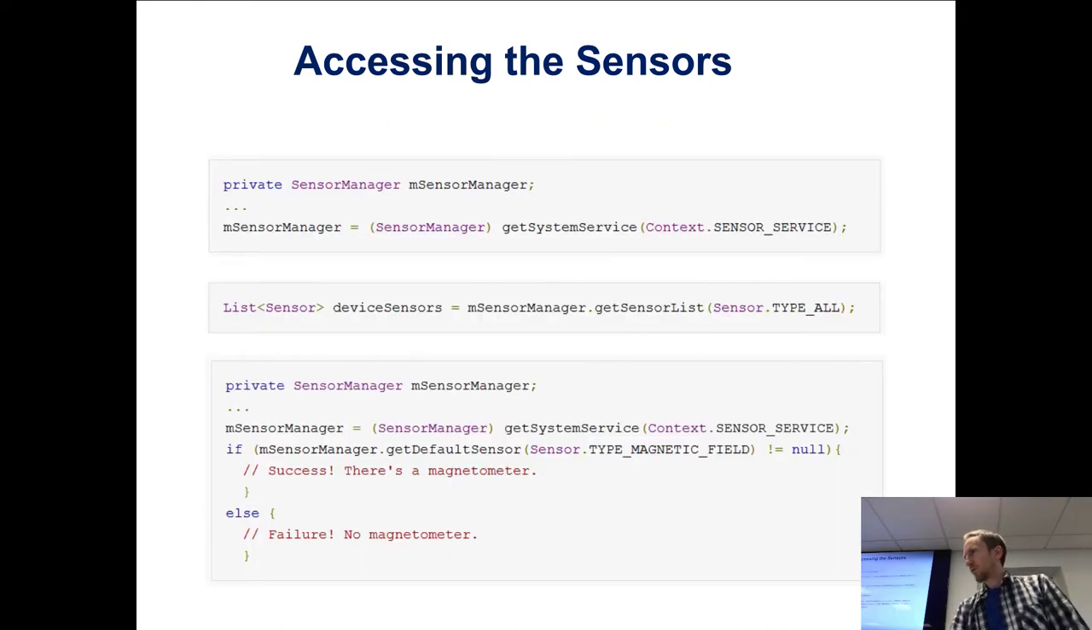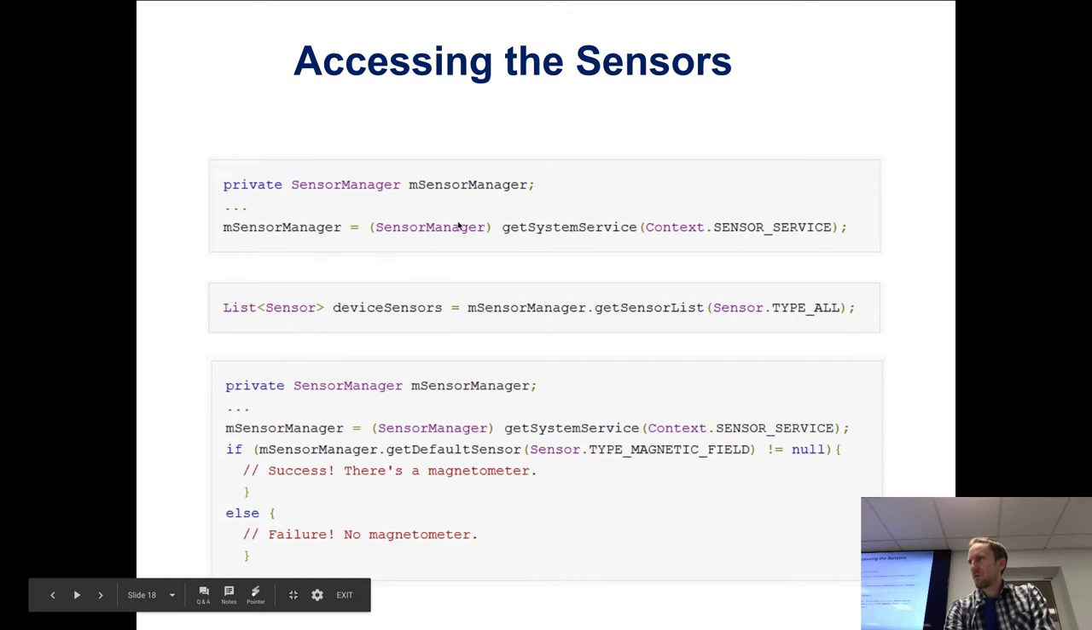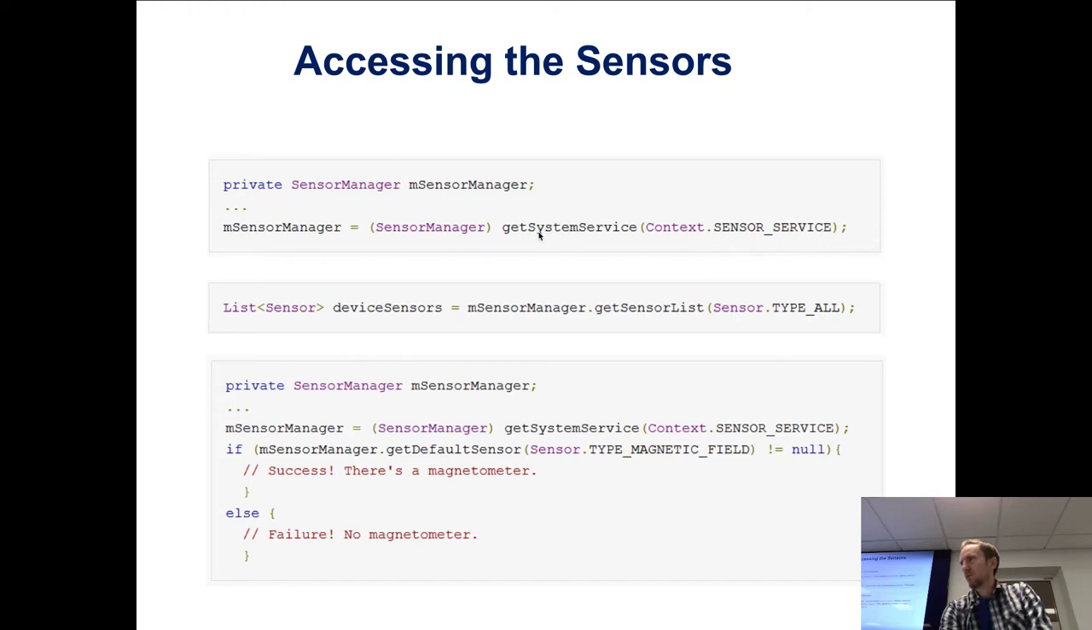So in code, it looks like this. You usually have a sensor manager which you instantiate. You obtain it from the service. So you say get system service, and then you can list all the sensors that you have. You can write yourself a very simple app which checks on your phone what sensors you have and shows you all the sensors. You probably have seen apps like that on the App Store, on the Google Play.